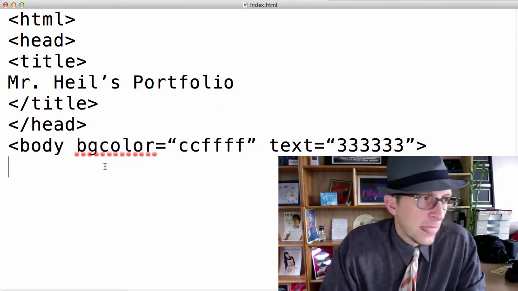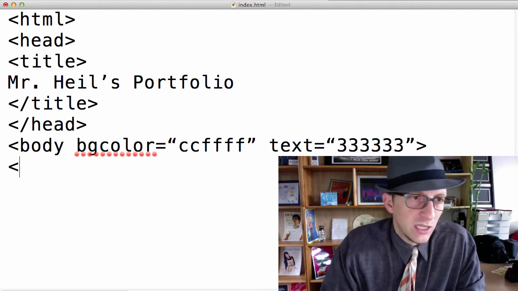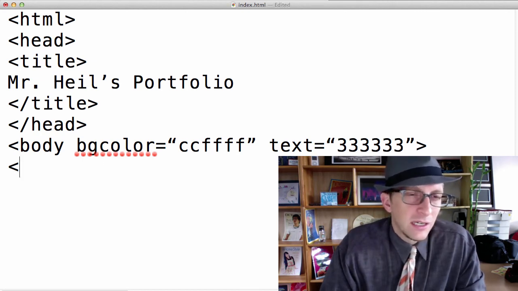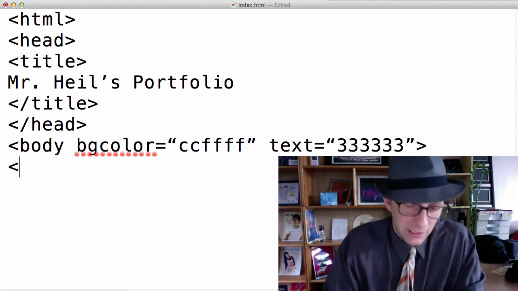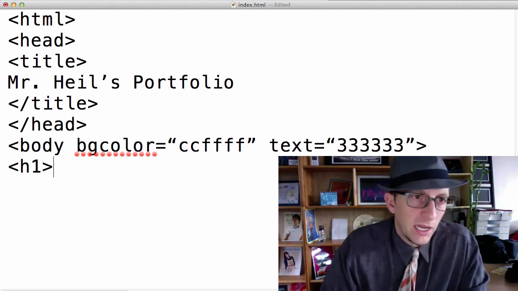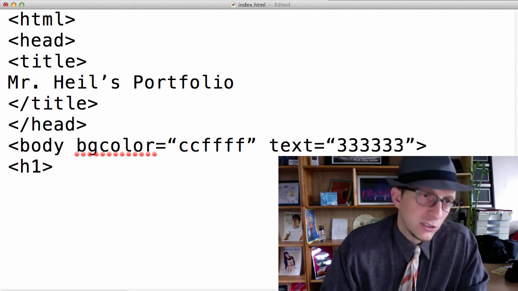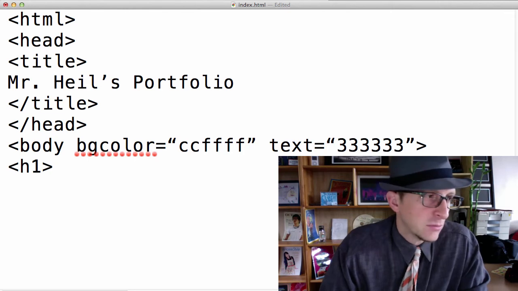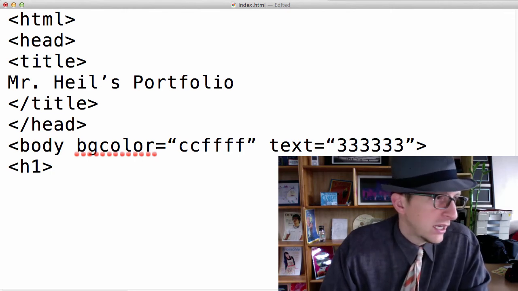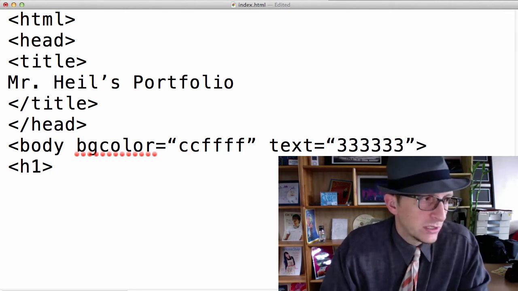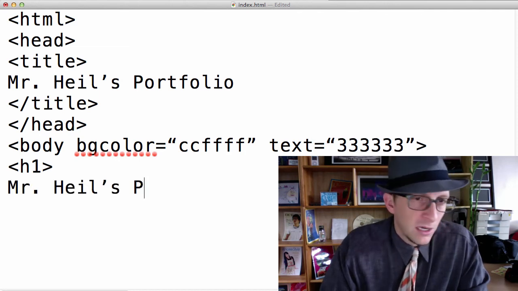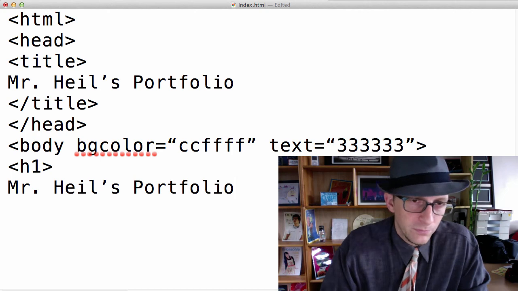For my title, there are different titles that you can use. Headings start with H1. H1 is your biggest heading. The second largest is H2, and then H3, and it goes on to H5, which is the smallest heading. So I'm going to put H1, and for the heading, I'm going to put Mr. Hiles, and you can put your name, portfolio. And for the portfolio, I'm going to underline it.